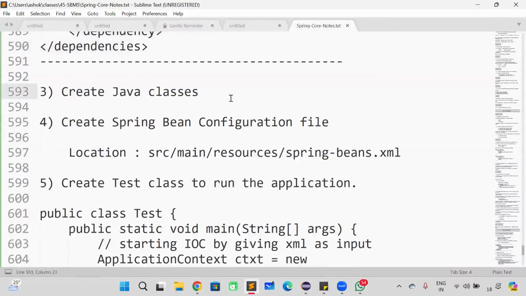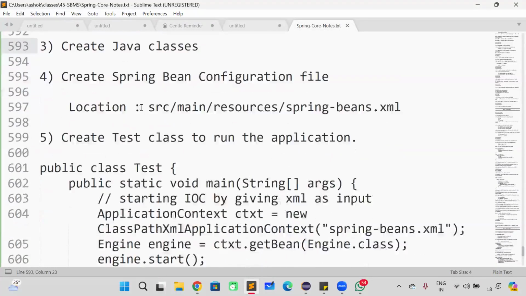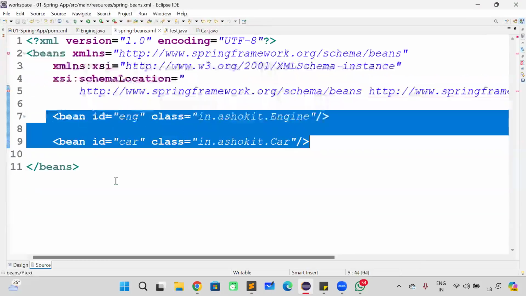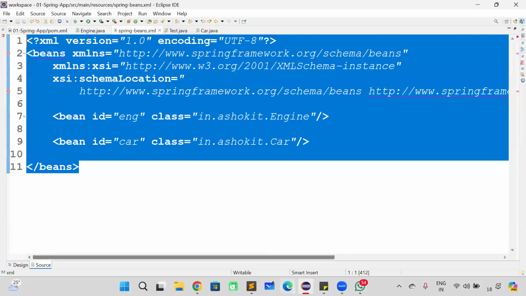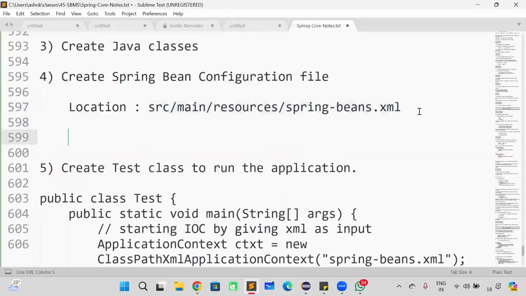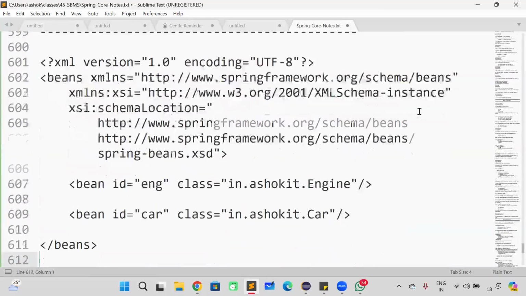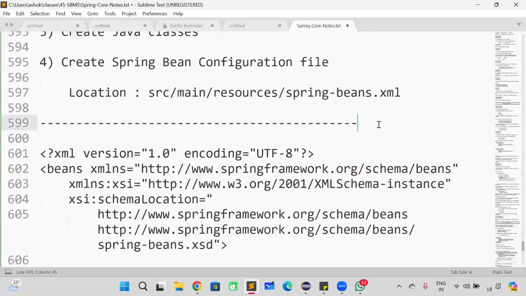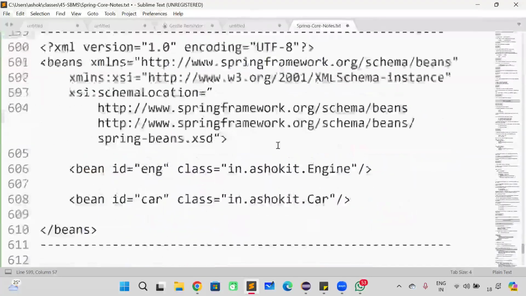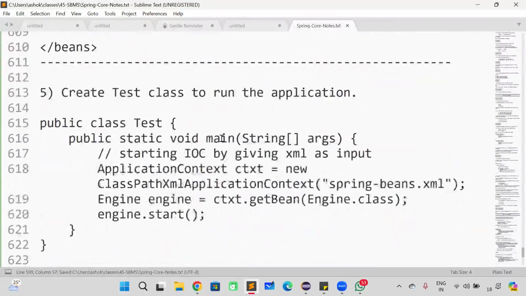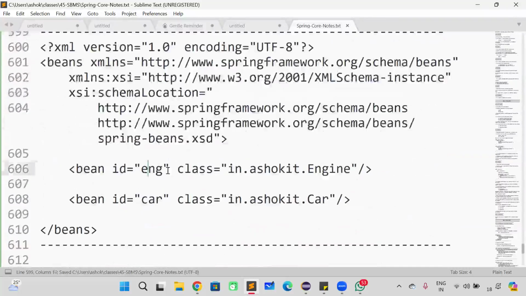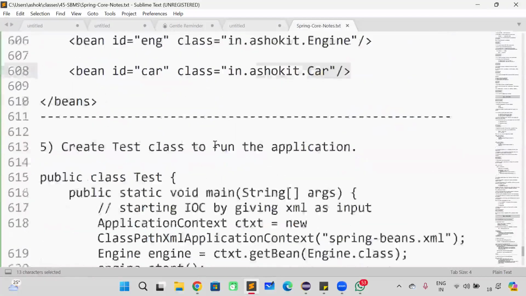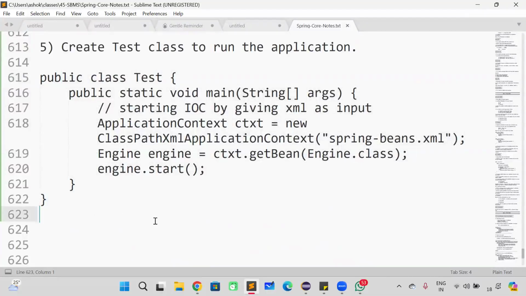Then you need to create Java classes. Engine class you can create. Then create the configuration file. That configuration file also I'm giving for you. This is my bean configuration file that I am giving. Then create the test class. Once the bean configuration file is ready, with engine class and car class configured, then you run this application.